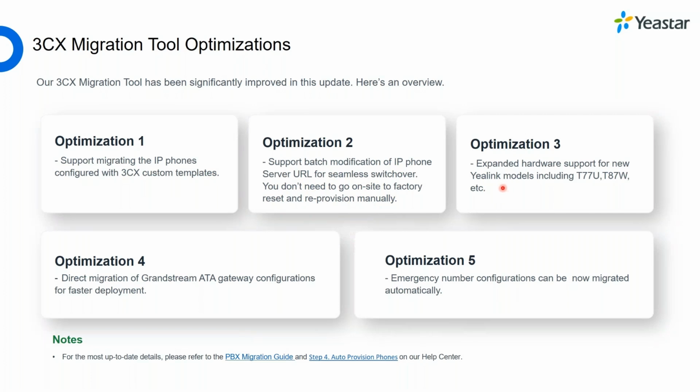And the third one is we have expanded some hardware models for Yealink, and we also supported some Snom models for migrating. Like the Yealink models T77U, T80 and T87W. They are quite new models, so we previously didn't support them. Now we have supported them. And for details, please go to our official guide.